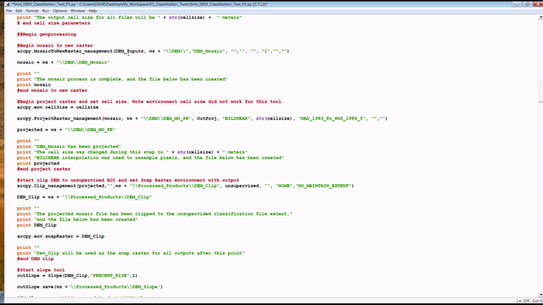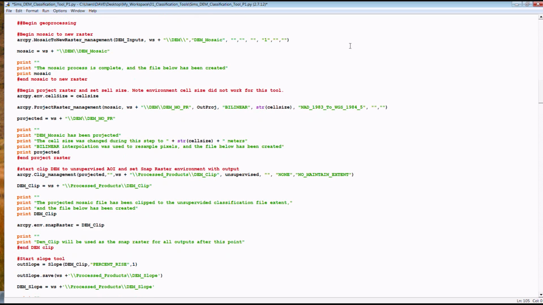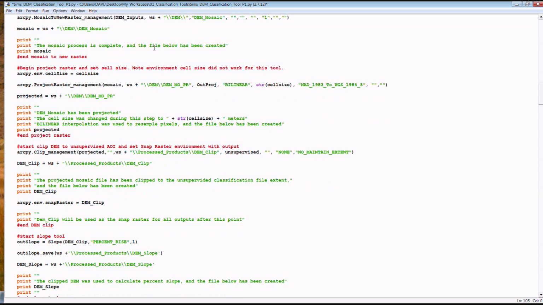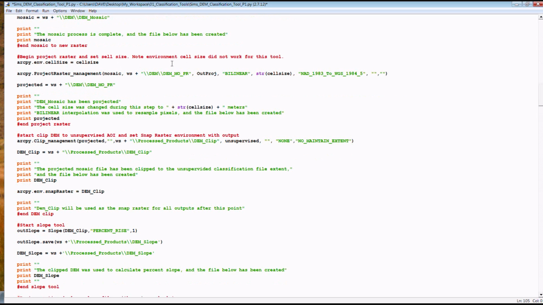We have our list that was all the DEM inputs separated by semicolons. We set the output file name, and then this is the Z value, which can remain at 1. Take all the defaults for everything else, and then set the mosaic variable for that output, and confirm with them that the file below has been created and print out the mosaic file path.